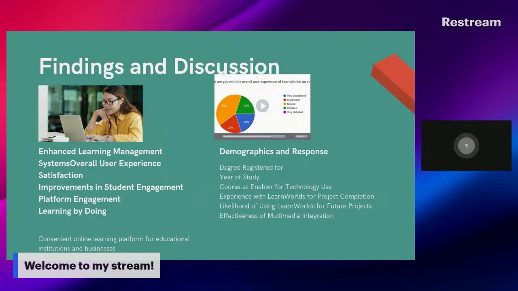Yes, and most of my students, the majority of my students, are registered for hospitality management. In their response as a convenient learning platform for business and institutions, my students couldn't really answer that because they are still in their first year. So those were the limitations to my study, that I'm using this for my first year students.